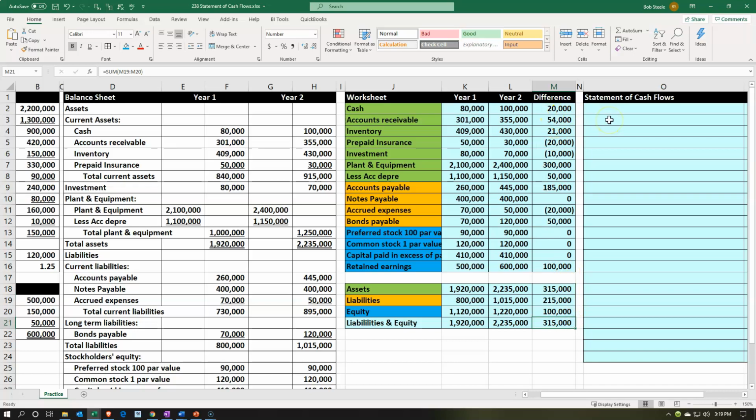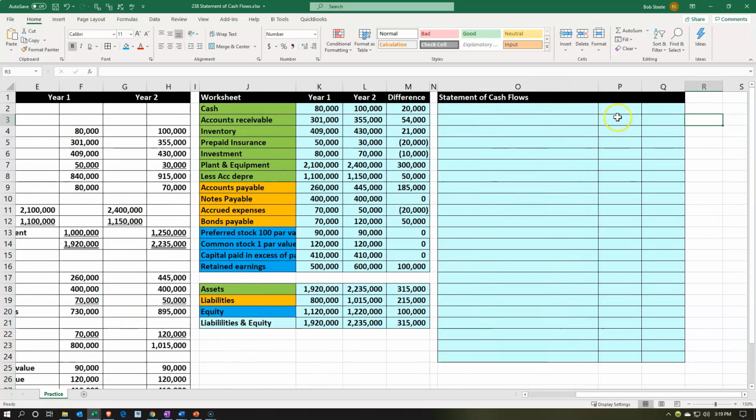This difference column now represents something similar to what the income statement represents. It represents the change from where we stood as of the last year to this point as of the end of this year, where we stood as of 12/31 last year as compared to 12/31 this year. So that's what we're going to be representing on the statement of cash flows.